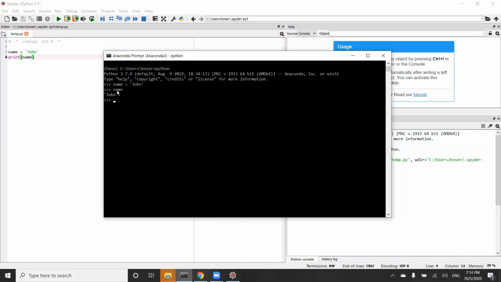So name contains John. I can do these exact same things here, but because Spyder is more intuitive, we can do a lot of extra stuff there. We cannot do those here, right? So you can write very basic code here just to check some stuff out. But of course, this is not so useful. Using the Anaconda prompt is not that useful.